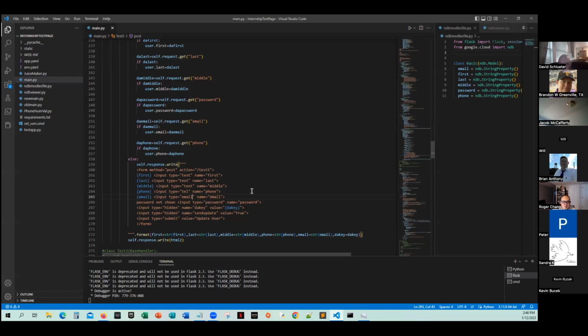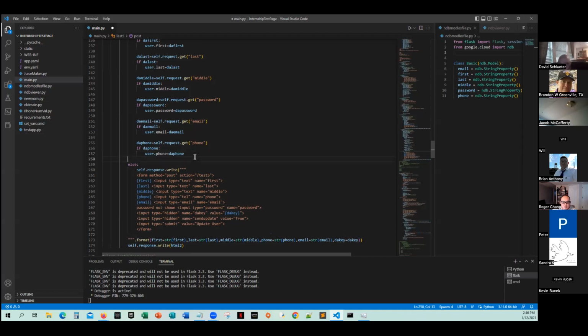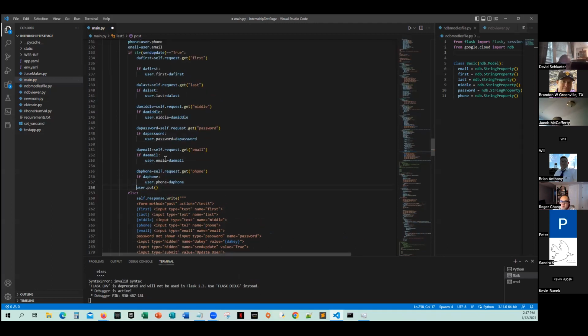So now we've updated it, but we need to save it into the database. So click to the end of line 257 and hit enter, and then backspace, and type user.put, and then parentheses. Dot put. And let's tab that over so it's even with the if. Yeah, there you go.